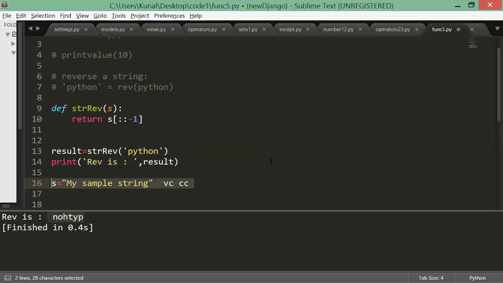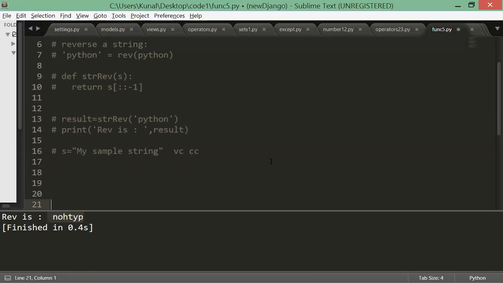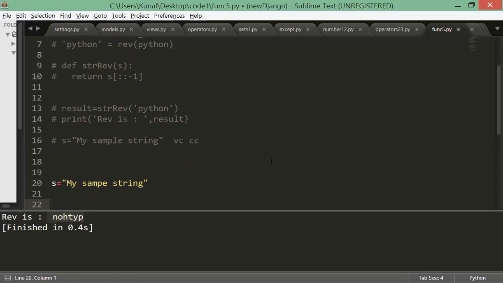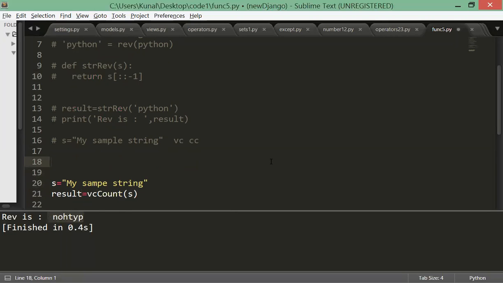Right guys, let's do this. Let's say this is my sample string S. Let me take a result again. Result is equal to, let's say, vowel and consonant count. I'm passing my string here. Now let's write the definition.